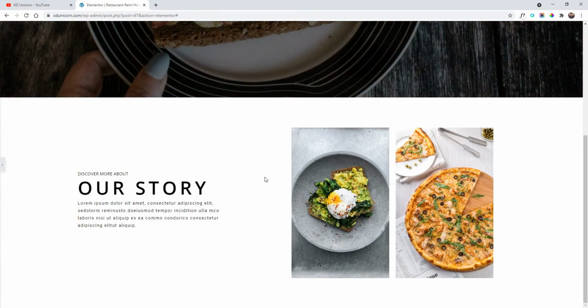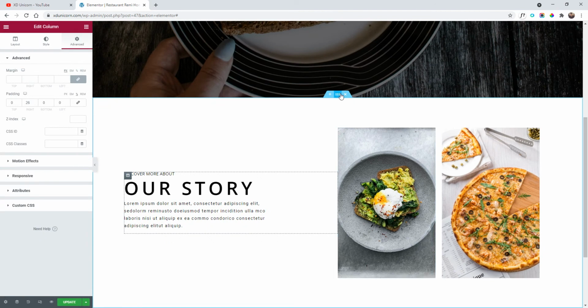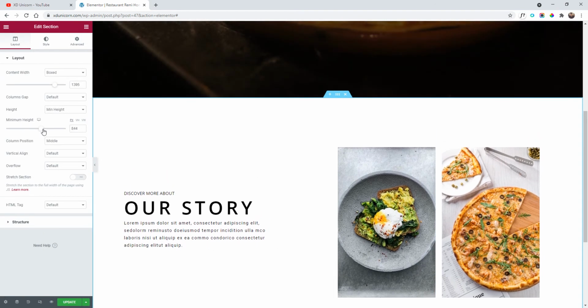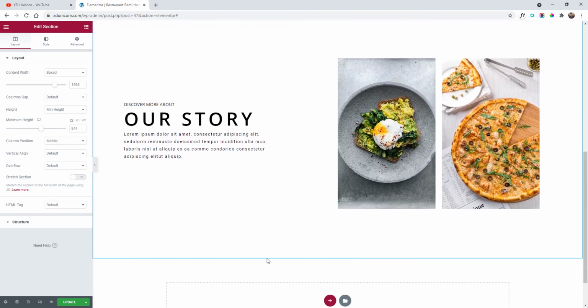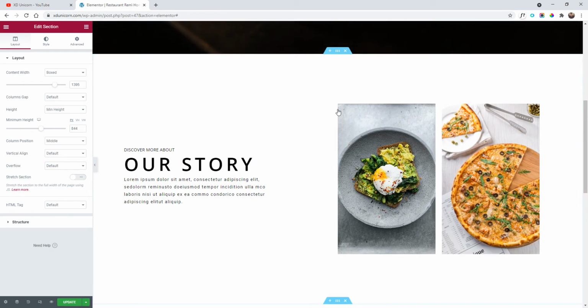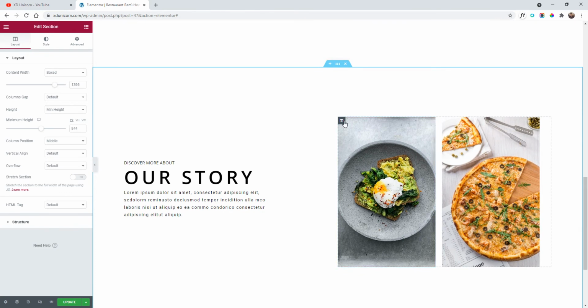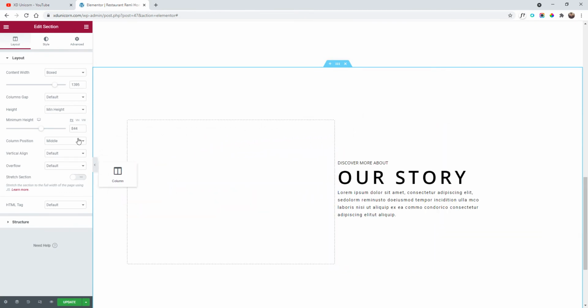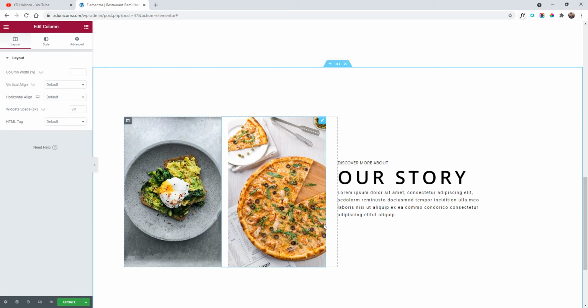I just need to add some spacing top and bottom, so I'm going to click the main selection, minimum height like that, and yeah, looks cool. And duplicate, so we have 2 now, and I'm going to click on this column and I will drag it on the left part like that.